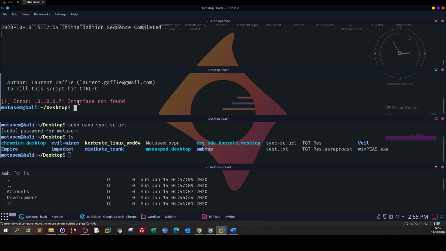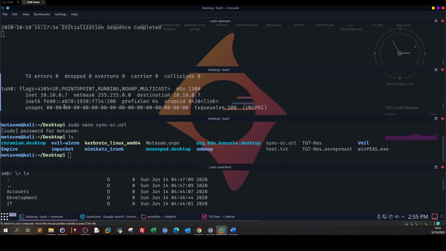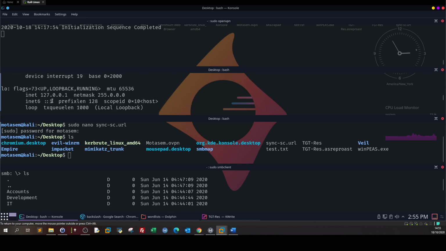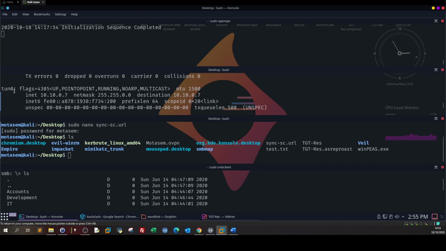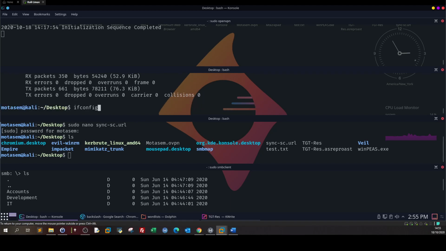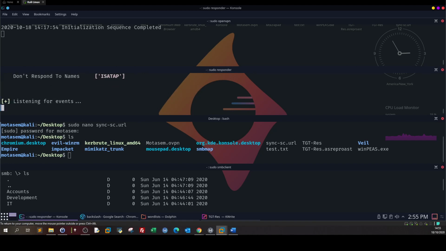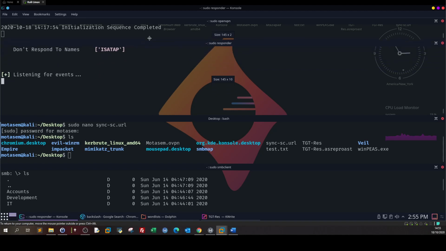Interface not found. Let's check ifconfig, the interface is... not lo, it's tun0. So instead of the IP, I'm going to put tun0. Okay, now we are listening.